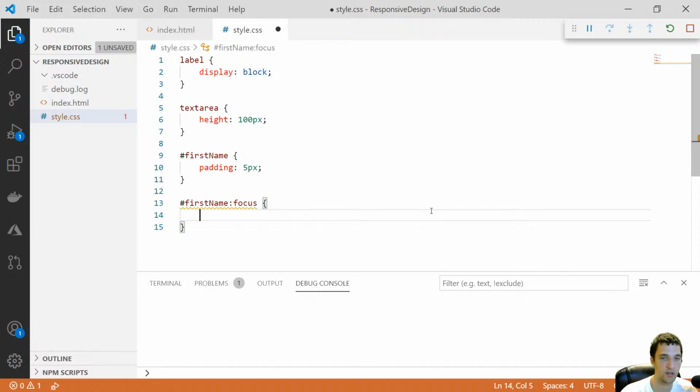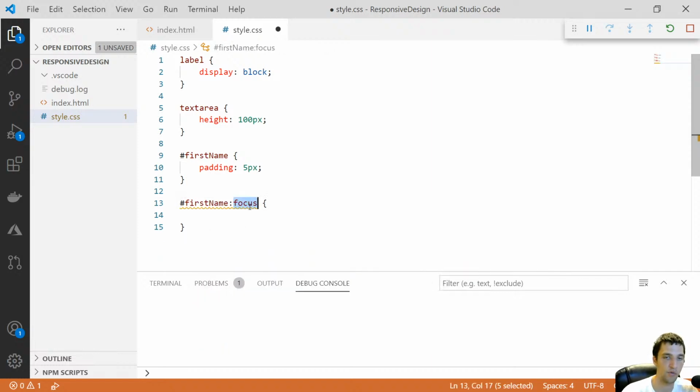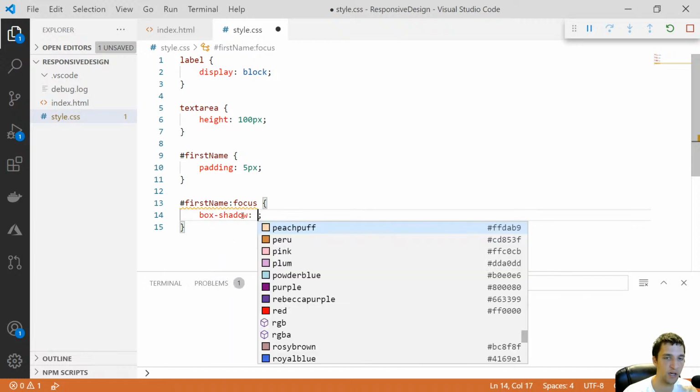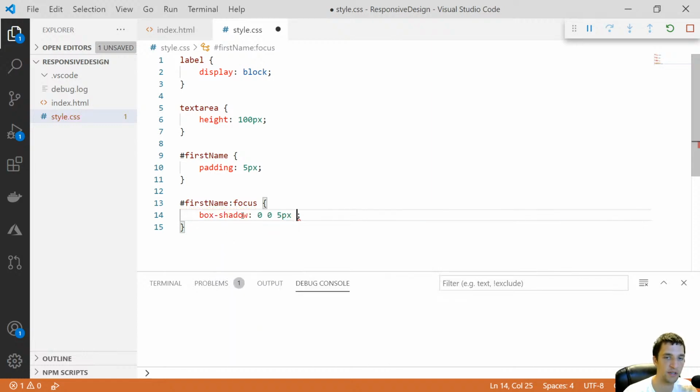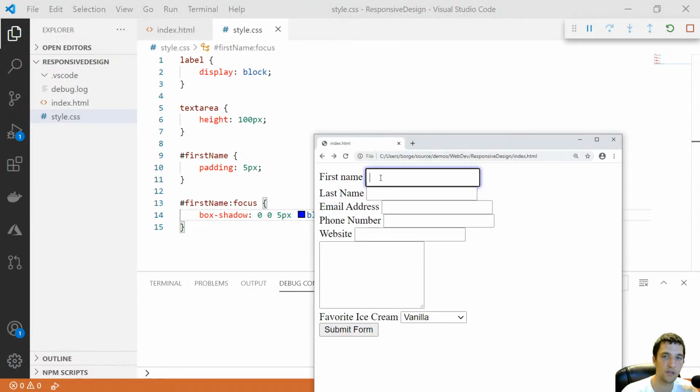Now we haven't done much with these colon things, but if you do remember the links, we did talk about them a little bit. We had a visited, and then we had an active, stuff like that. Focus is what you can do when your mouse is inside the input. So let's go ahead and give this a box shadow of 0 0 5 pixels blue. And you don't need to know what that means, but basically we're going to give it a 5 pixel shadow around it when we're focused. And there you go. We can see we've got this nice little glow to this thing.